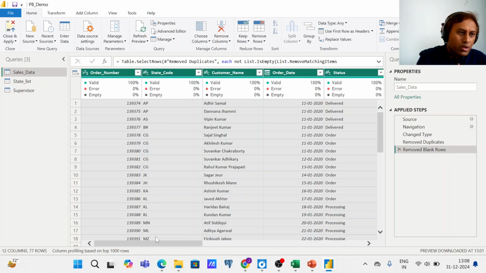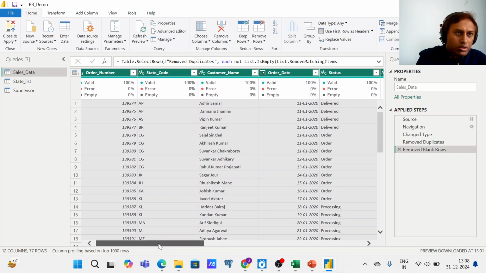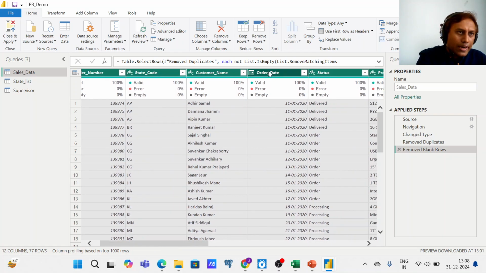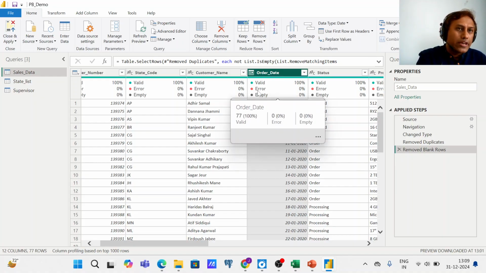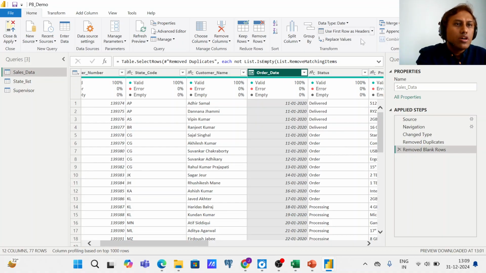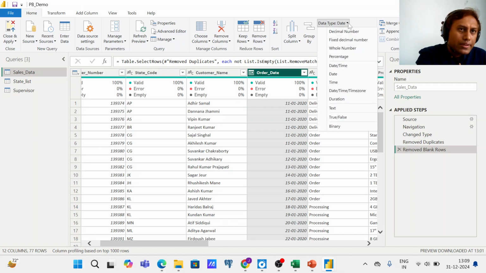So yes, it has to be text data type. So there is no problem. I'll just quickly check the order date. Look at this order date. The date column, it must be date and time. So before that there is a calendar symbol, you can see, right? So this is in date time format. If it is not formatted in date time, you need to change the data type. How? Look at this. On the top you see the data type, it is already showing date.